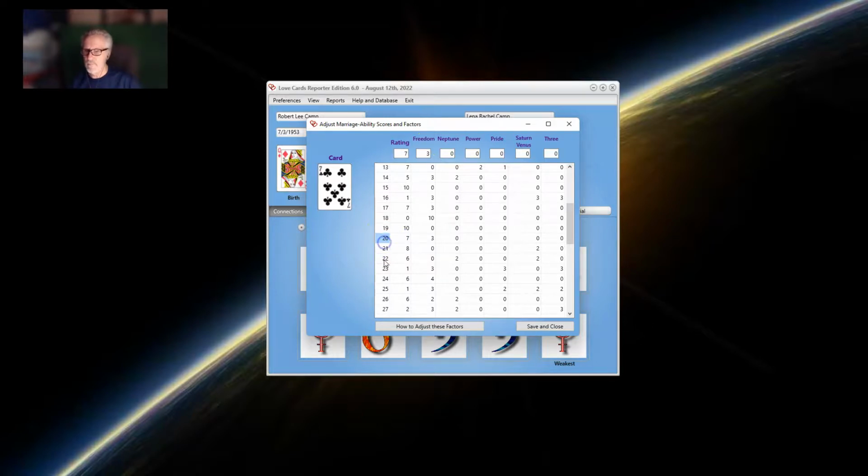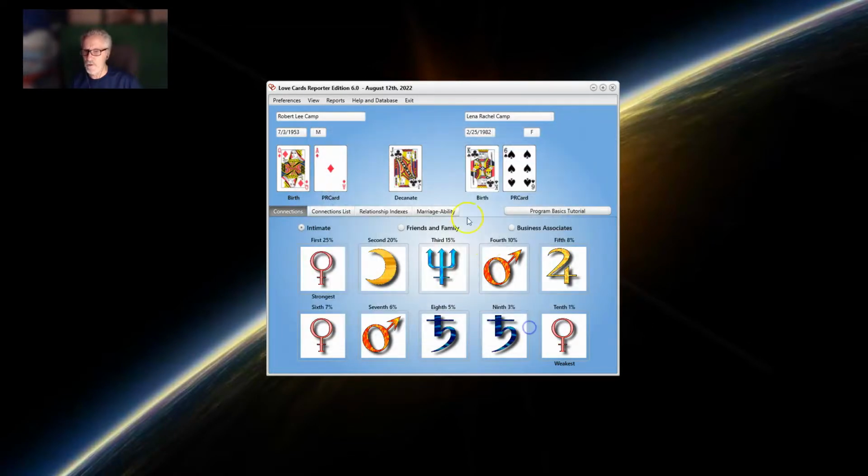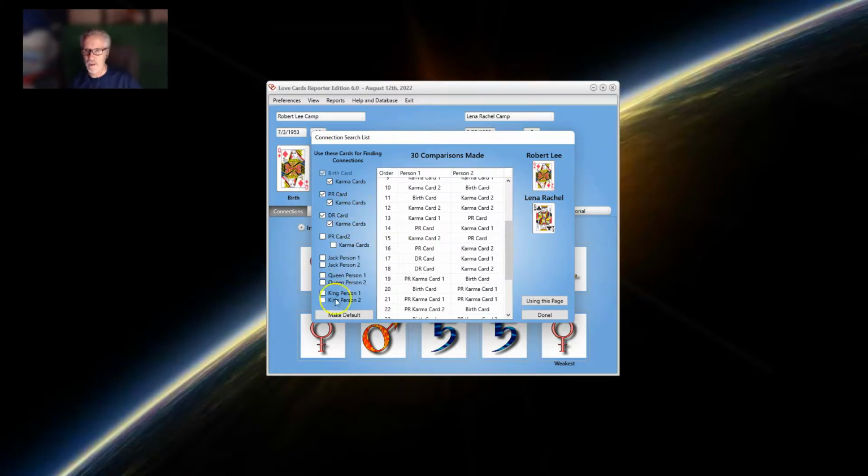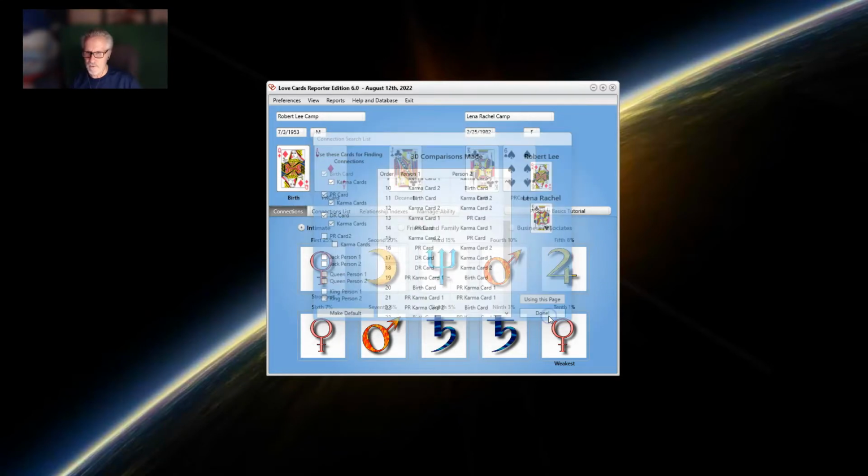So, you have the ability to adjust these. You also have the ability to adjust what cards are searched for looking for a relationship connection. You can check and uncheck them here. You can add jacks and queens and kings. If it's Leos and they need more connections, you can add them in here. Okay. So there's instructions on this page on how to do it.